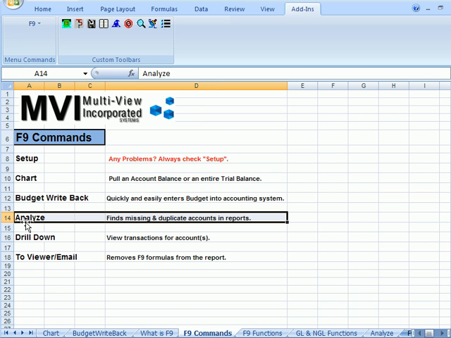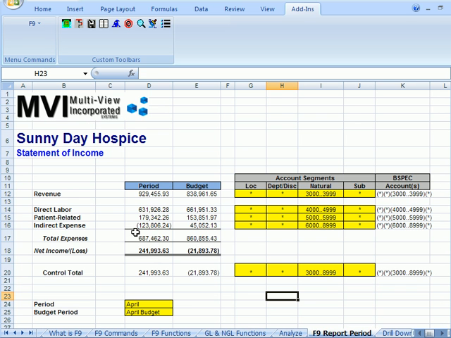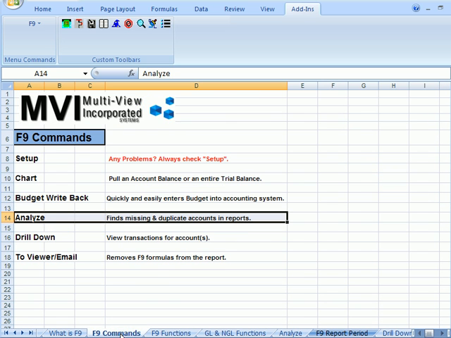And we have the Analyze command. You use the Analyze to find missing and duplicate accounts in your report. We have our report here. If we're having a problem with this report and we think we're missing accounts or we're duplicating accounts, you can quickly find it through the Analyze command.